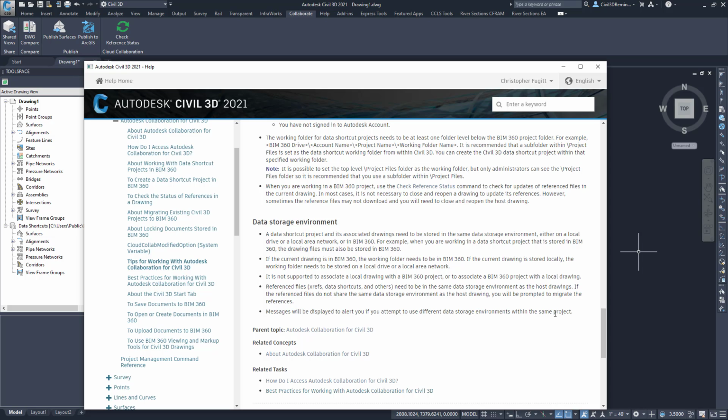The working folder for data shortcut projects needs to be at least one folder level below the BIM 360 project folder. For example, it is recommended that a subfolder within project files is set as a data shortcut working folder from within Civil 3D. You can create the Civil 3D data shortcut project within that specified working folder. Note, it is possible to set the top level project files folder as the working folder, but only administrators can see the project files folder, so it is recommended that you use a subfolder within project files.